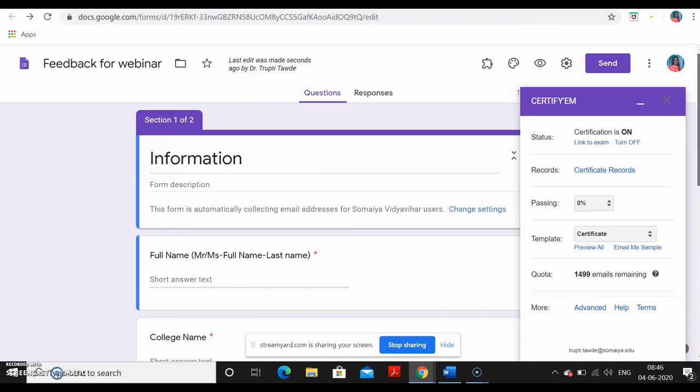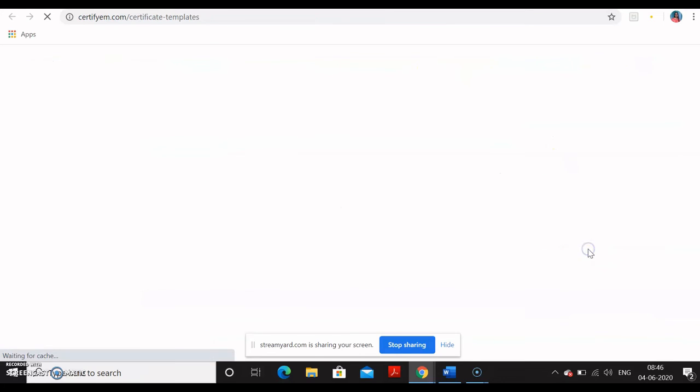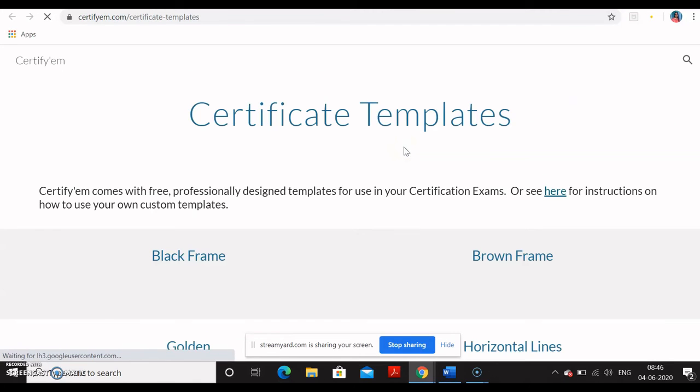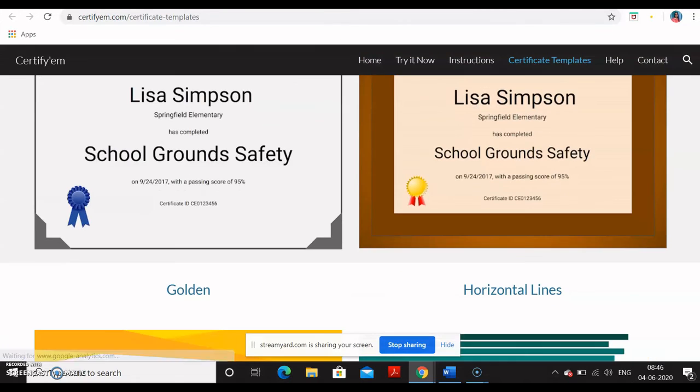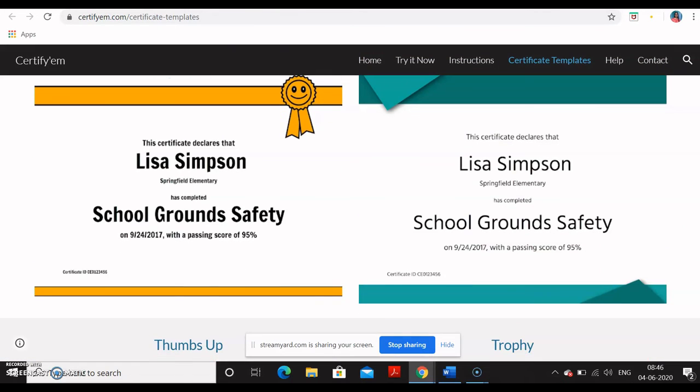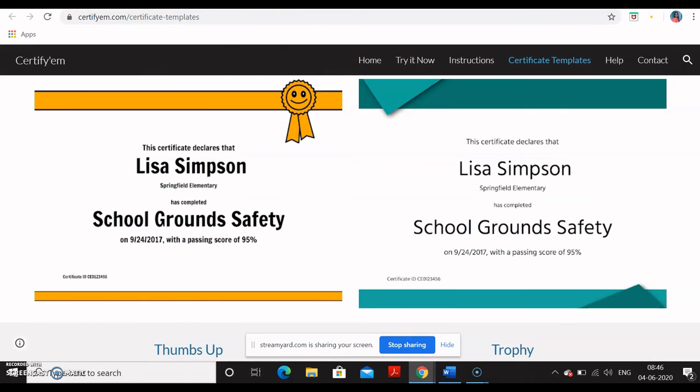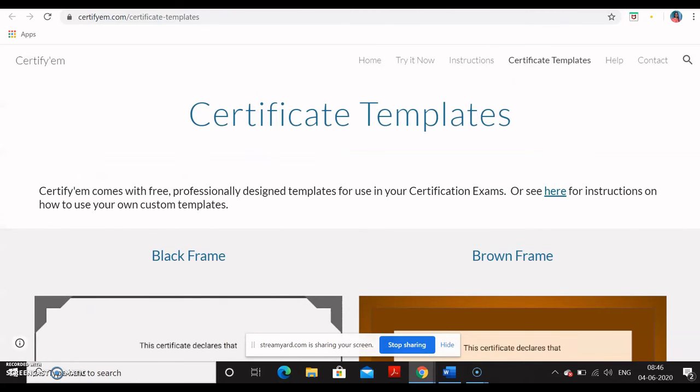Finally, if you want more guidelines about what other options or merge tags you can put in the certificate, you can click on this preview all. When you click on this preview all, these guidelines will come in front of you. First of all, you will get to see the different templates, which are all these certificate formats already available in Google. You can click here for the instructions.